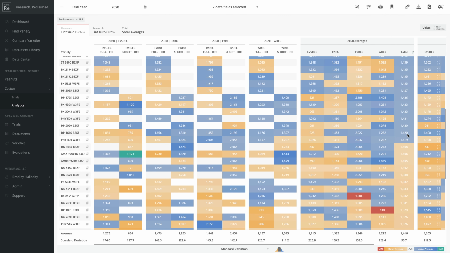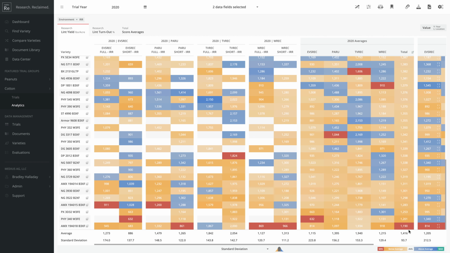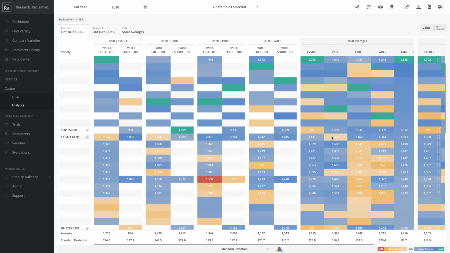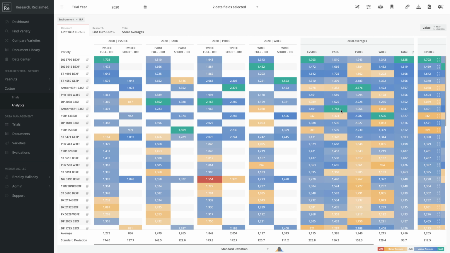So anything that is above the mean is shaded in blue, and anything below is shaded in yellow. And then your min value here is red. So when you see red around here, that means that's the bottom value, the minimum value in the set. And when you see a green, that means that is the maximum value in the set. So it gives you some indication of how a variety is going to be performing relative to the mean in the trial that it was a part of.